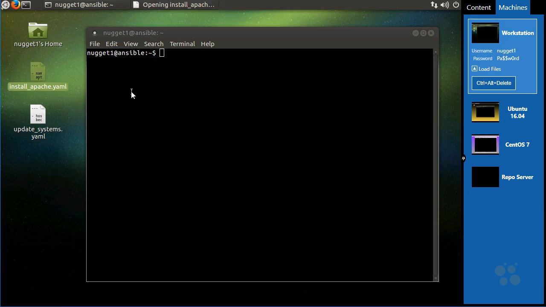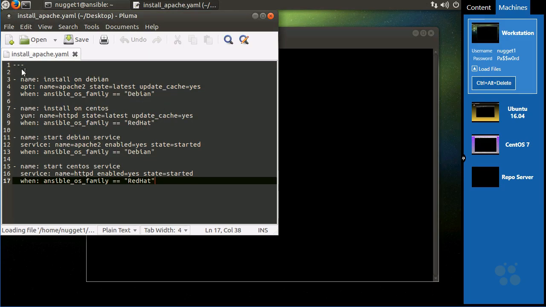So install apache.yaml. Let's look at this file. If you look, it's a YAML file, so it starts with three dashes. Whether it's a play include or a task include, all YAML files start with this dash dash dash. That's how it knows that it's a YAML file. So anyway, this appears to just be a list of tasks. So install apache.yaml is just a list of tasks. Now, how do we know that? Well, notice there's no host definition or anything like that. It just starts out at the very front of the file here, name install on Debian, and it's an apt task here where it installs Apache 2.